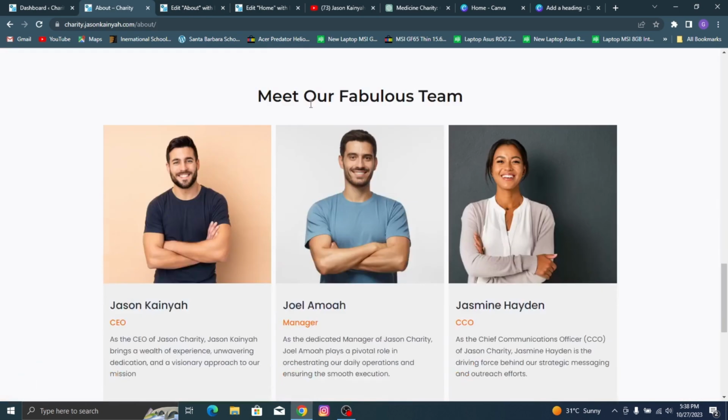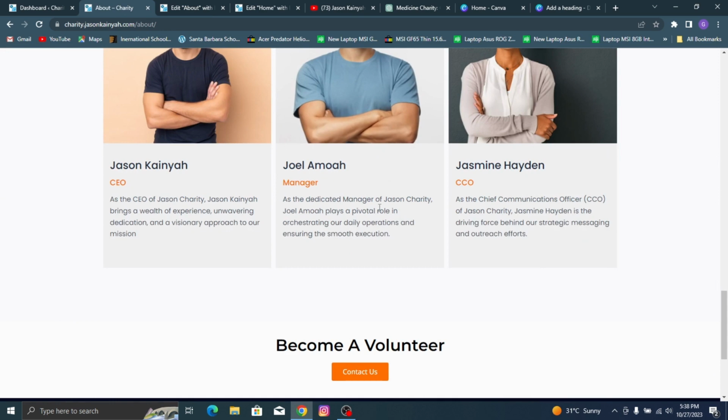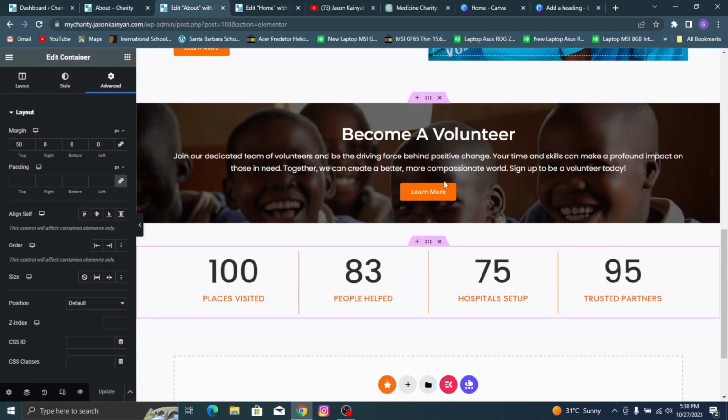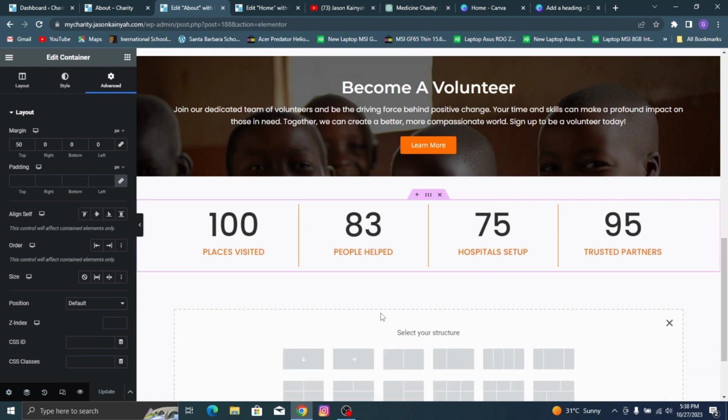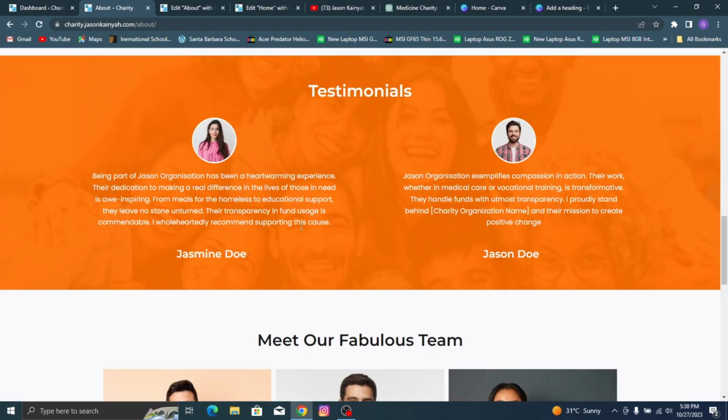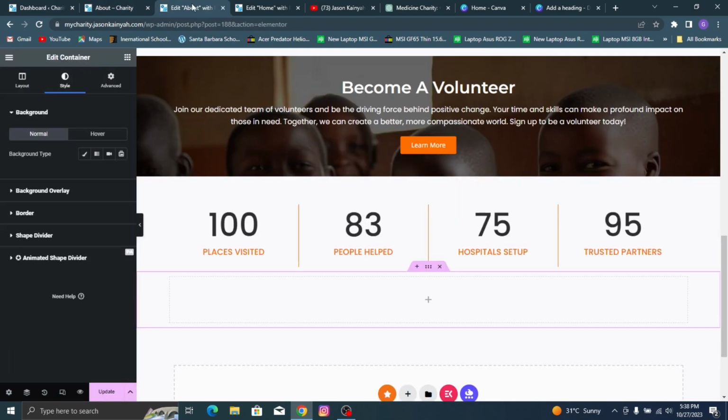So we are going to make the testimonials block and our team, and then this one, and then we'll be done with the about page. So now to build this, I'll just click on this, click the vertical container, then I'll go to style. Looking at the background, there's an image with the orange overlay.